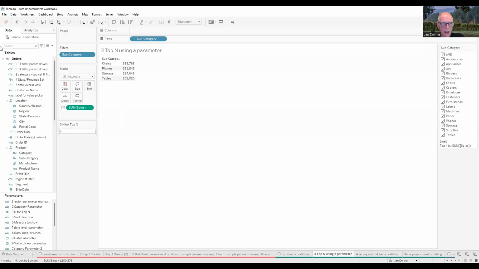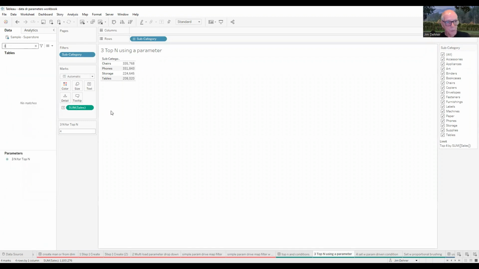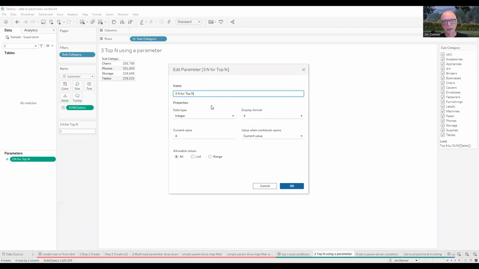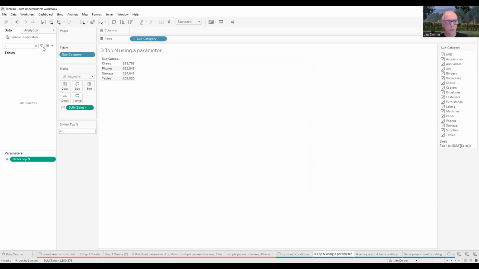Let's look first at what we've done. I want to create a parameter for this actual value for the top end. And it's just a simple integer parameter, we're going to take any values. And I happen to set it at 4 right now, so it's set at 4.